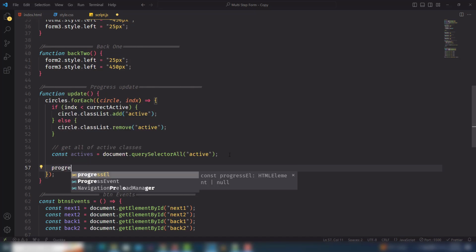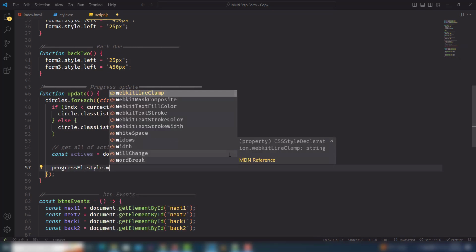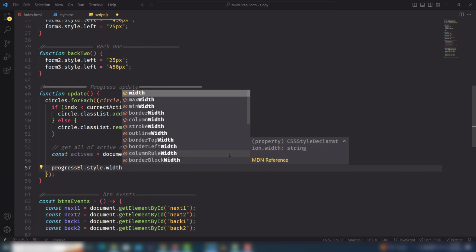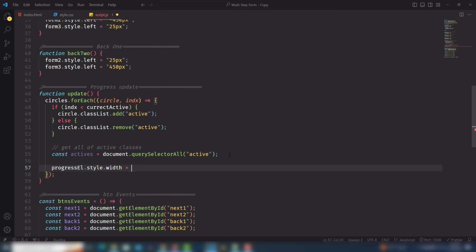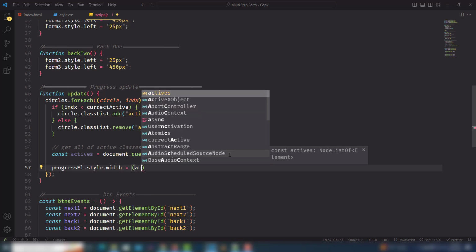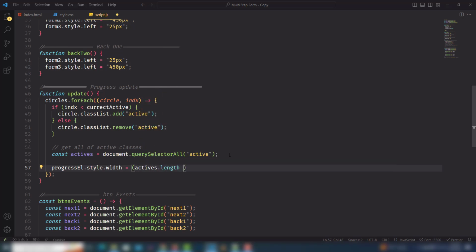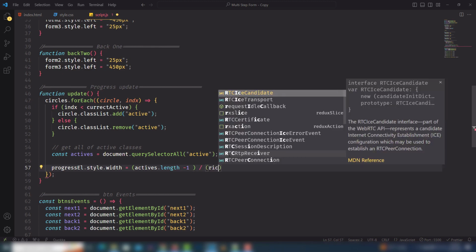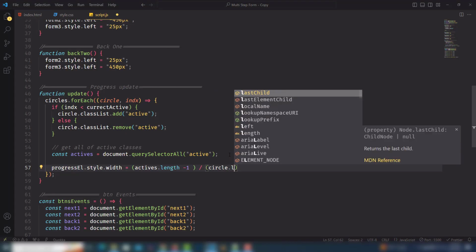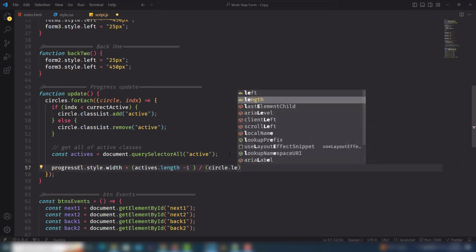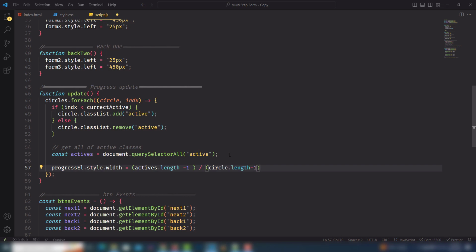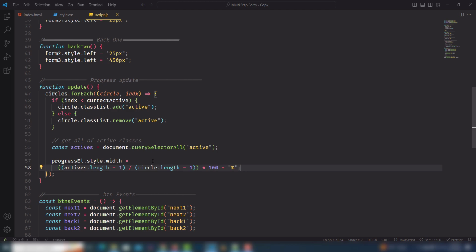Then I need to select the progress element dot style dot width, and then I need to assign the width: actives dot length minus 1, divided by circles dot length minus 1, times 100, plus the percentage sign. So this is the logic that is used to display the progress bar.